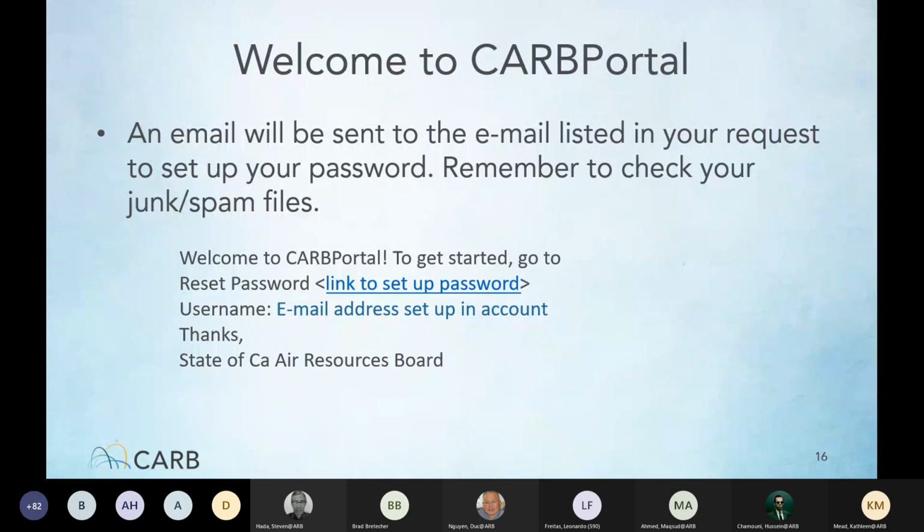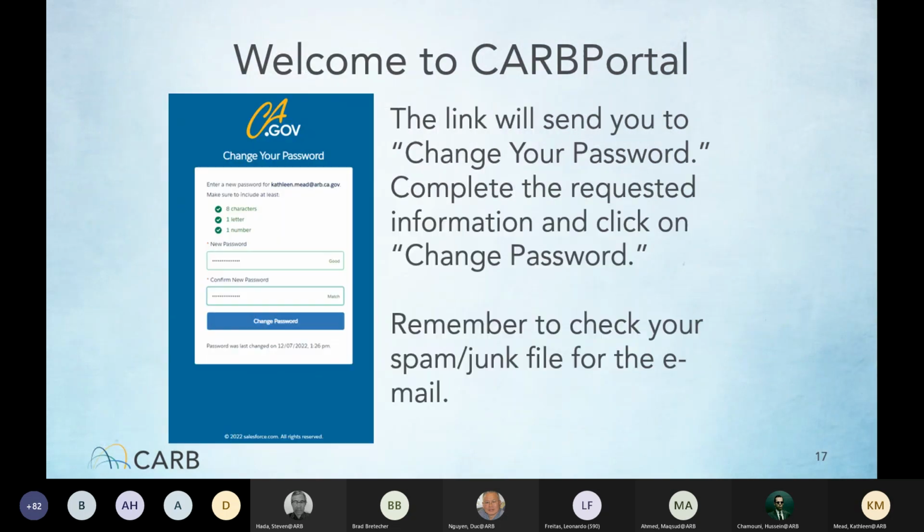When you click on the link to create your password, it will send you to this page. You need to have 8 characters, 1 letter, and 1 number. It will ask you to type in your new password and confirm that, and you will click change password. And for any kind of email communication, again, check your spam folder.